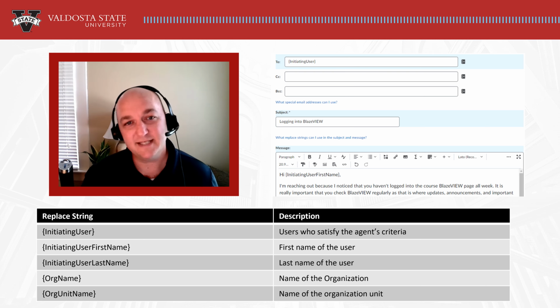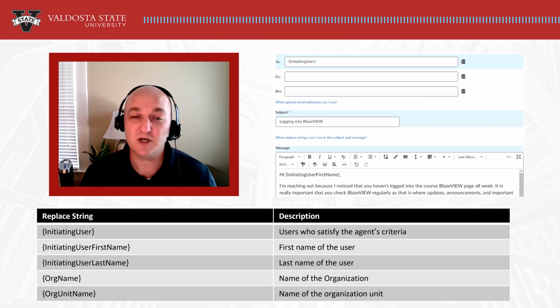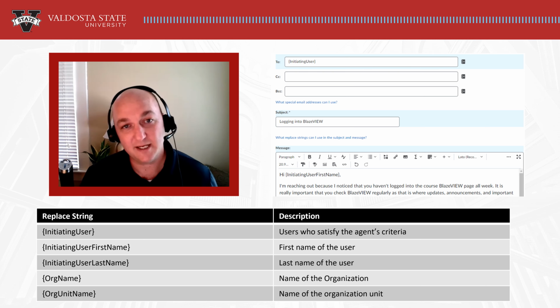Now, you can set up an intelligent agent to simply produce a report that tells you what students meet a particular criteria, or you can set it up to automatically send a message using the internal BlazeVIEW email service to the students who meet that criteria. To do that, you'll use the initiating user replace string in the email to box. Then you can use initiating user first name and/or initiating user last name in the subject or body of an email. Then just type whatever message you want to send, and it will appear as though you composed a personal email to that particular student.